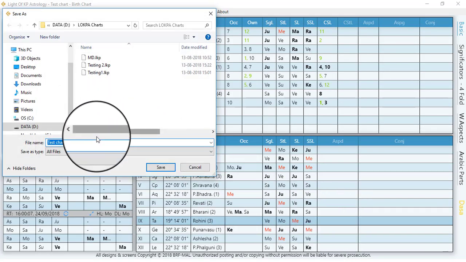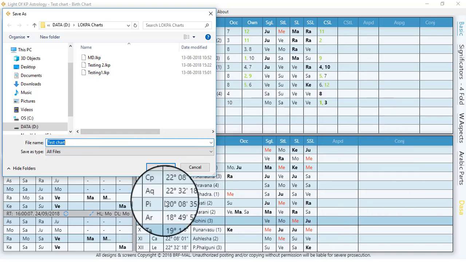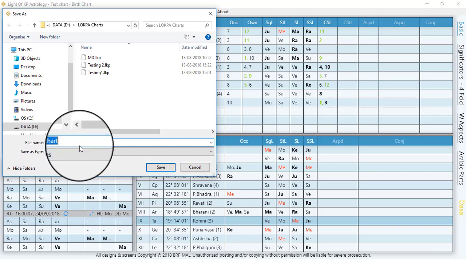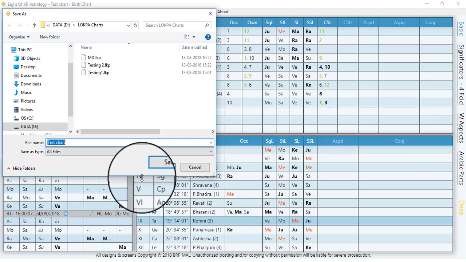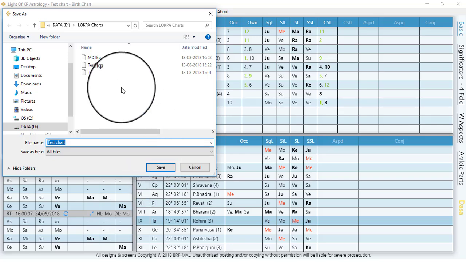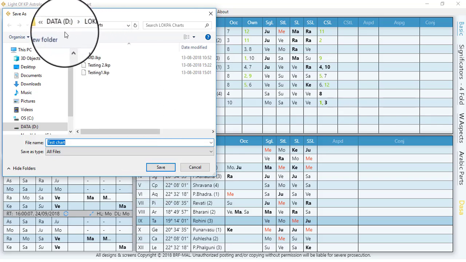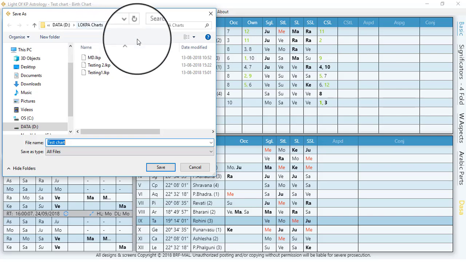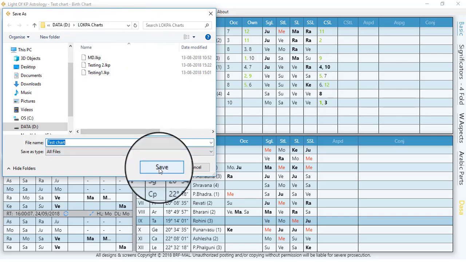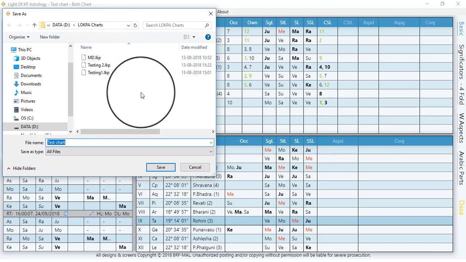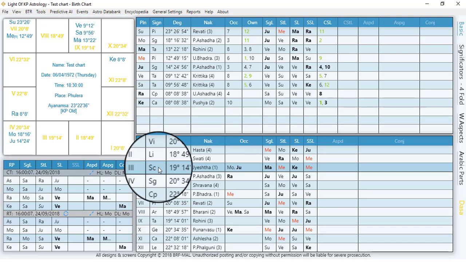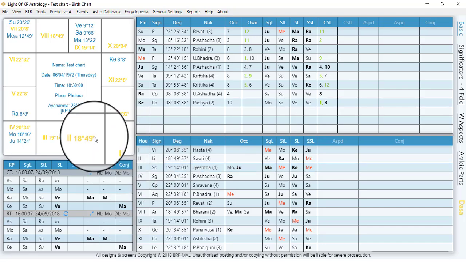So it will not only create, as you can see here, it will also automatically write the file name as test chart, and it will ask you to save in the location. So I have created the location in my D drive, and under D drive there is a Lokpa chart folder, and in that Lokpa chart folder it will ask for save, but you can always change your location. Okay, you are free to do that. So I'm clicking here save, and now my chart is created.